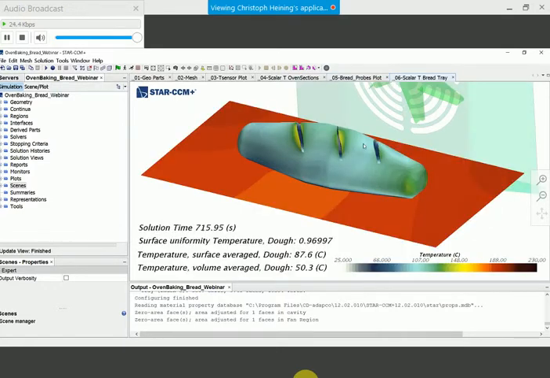In this visualization, you can see different temperatures, temperature averaged over the surface, the volume averaged temperature, and this gives you some information about the quality of the baking. You can also see different temperatures on the baking tray and the bread dough, which is what we expected because of our baking paper.